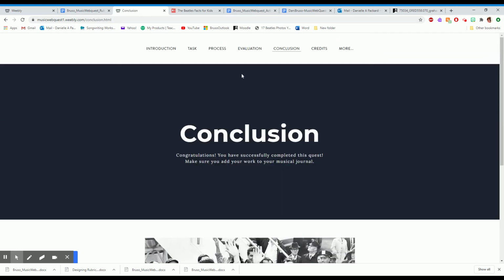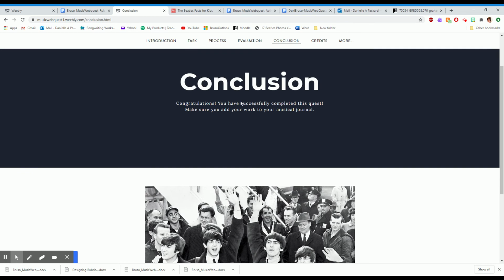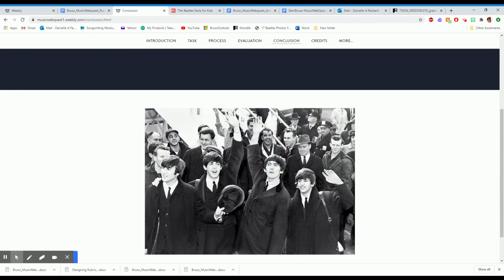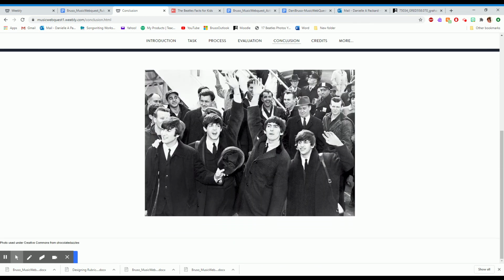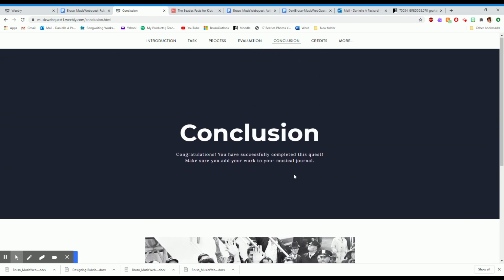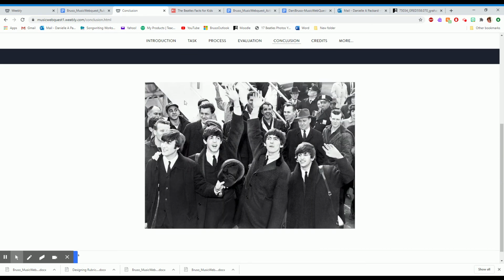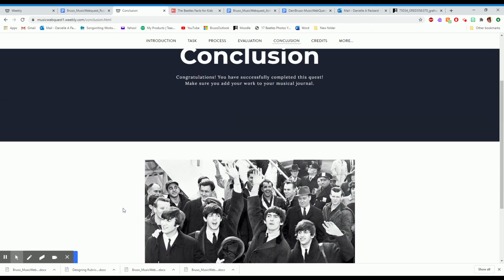One thing that I think would be super fun is, if I were to do web quests, I would have the kids earn experience based on how they performed. And I've also got this cute picture of the Beatles waving and being, well, photographic, I suppose.